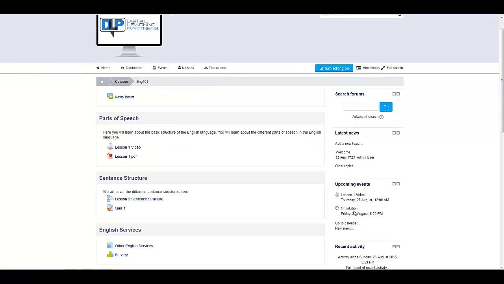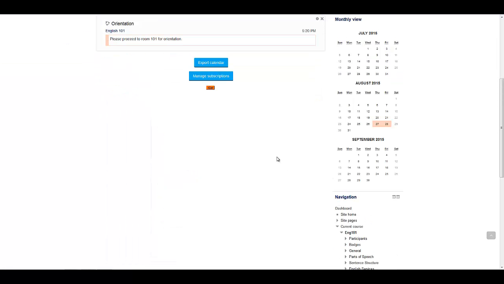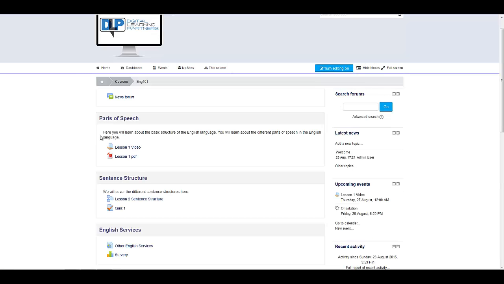Also, we have some information under the upcoming events tab about orientation. Please proceed to room 101 for orientation. Again, we have all these extra buttons here because this is the administrative setting. Now, if this was the actual English course that we would be offering, we could organize it by weeks or by topics. Currently, we've formatted it so it displays different topics.